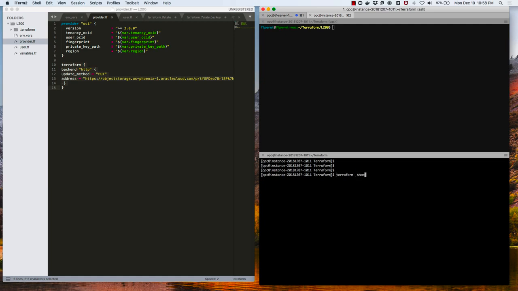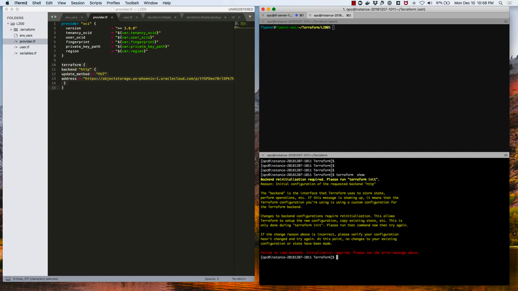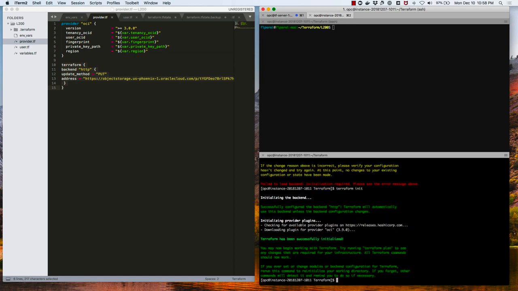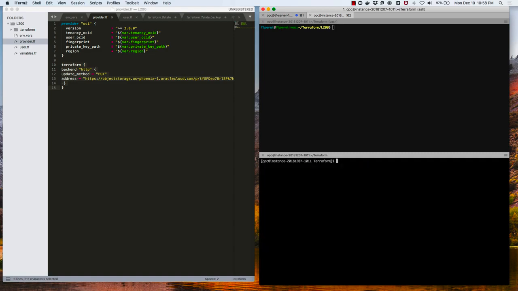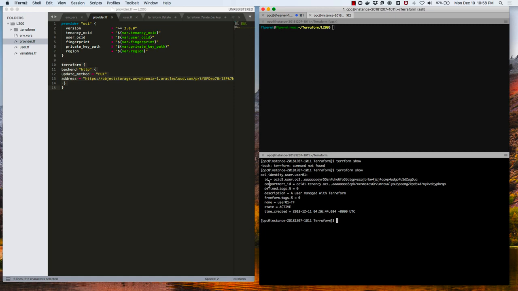Now, if I do a Terraform show, it's going to fail because I need to initialize Terraform. Let's just do Terraform init. Now it successfully says, okay, I recognize the HTTP as well. So if I type Terraform show, now I can get the information of the user 01 based on the Terraform state file. As you notice, on this machine I never created any user here. I actually applied the infrastructure from my local machine.